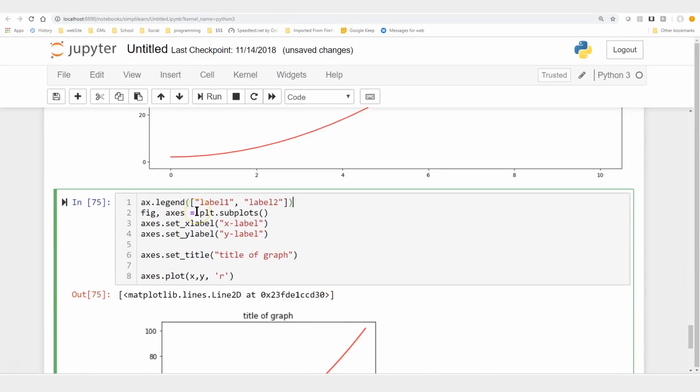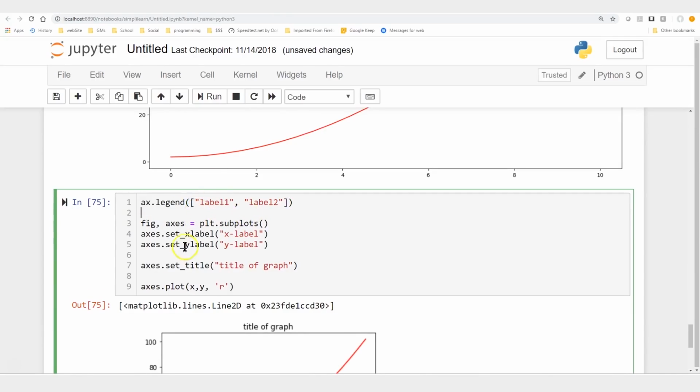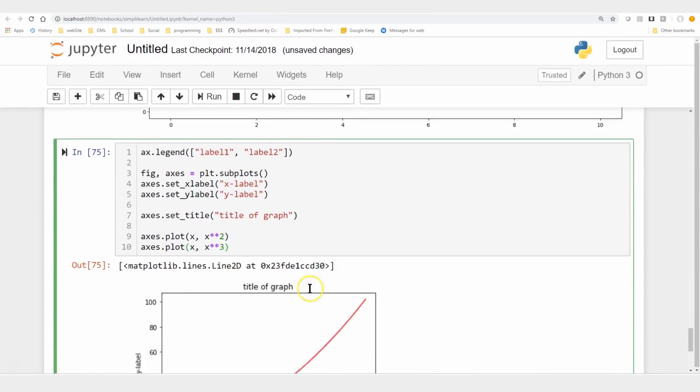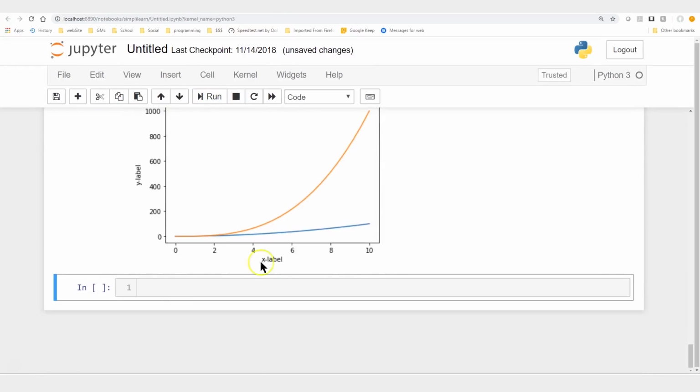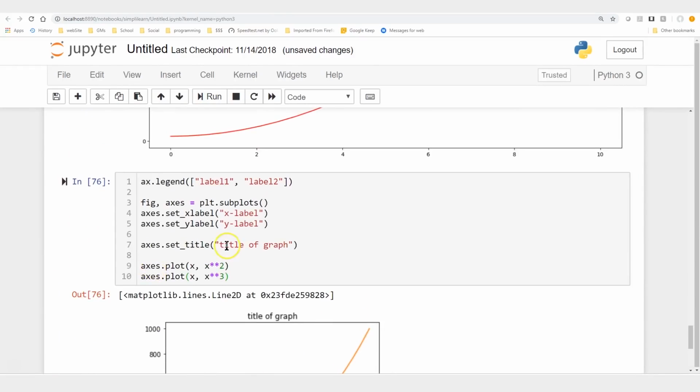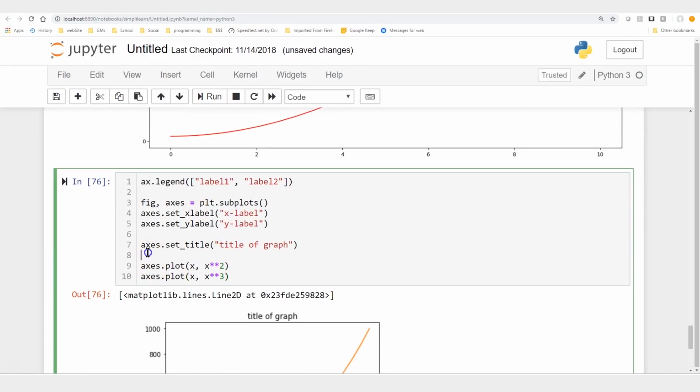We have a thing called the legend. And we're going to set our ax legend, label 1, label 2 up here. That's the format for it, but let's go down here and actually use it. I'm going to do two different plots. We're going to have axes plot x by x squared and x cubed. And if I run this, you'll see it puts two nice graphs on there. But it's nice to have a legend telling you what's going on.